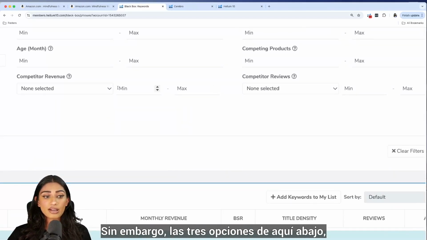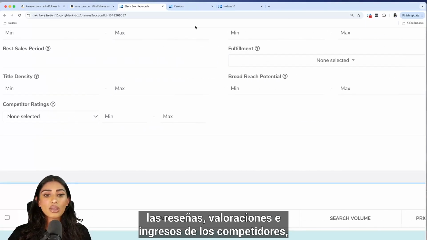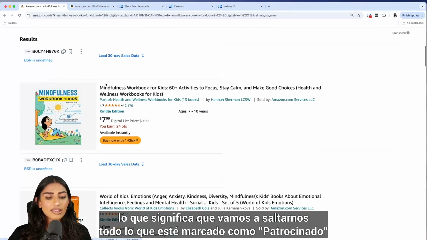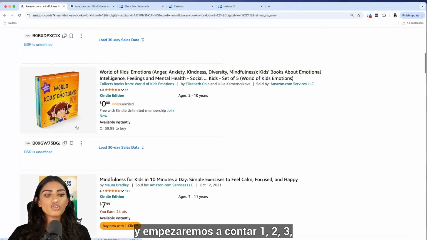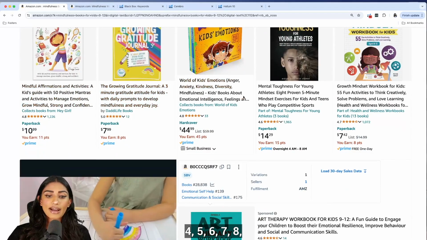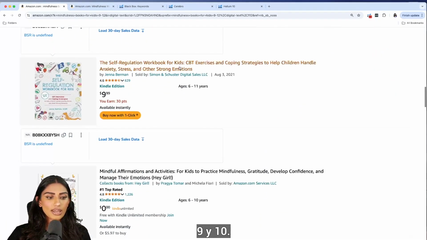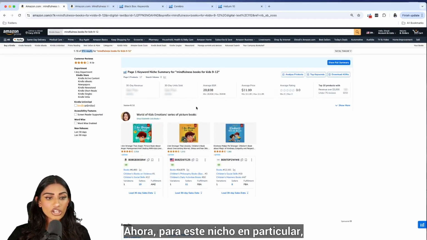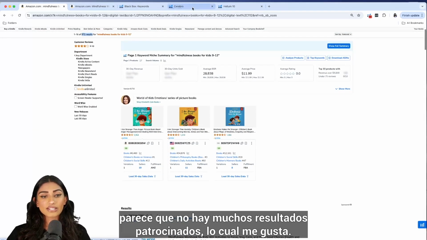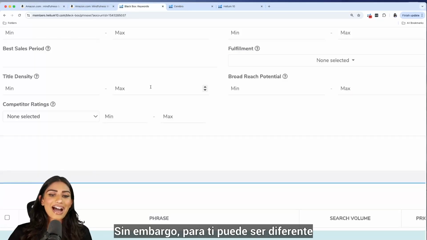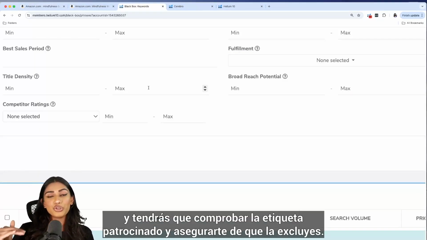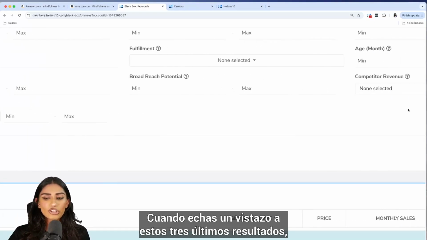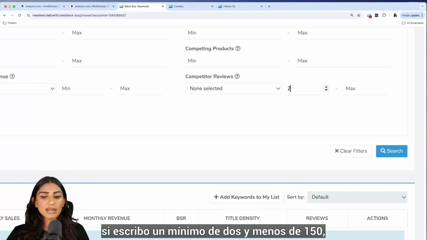However, the bottom 3, competitor revenue, reviews and ratings here, is going to be for your top 10 organic placements, meaning we're going to skip over anything that is marked sponsored and start counting 1, 2, 3, 4, 5, 6, 7, 8, 9, and 10. Now, for this particular niche, it seems like there's not a whole lot of sponsored results, which I like. However, for you, that might be different, and you will have to check the sponsored tag and make sure that you exclude it.